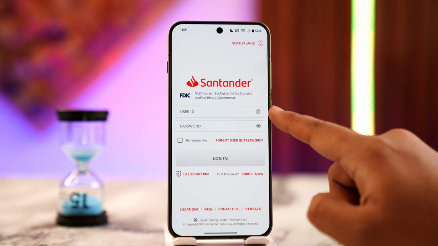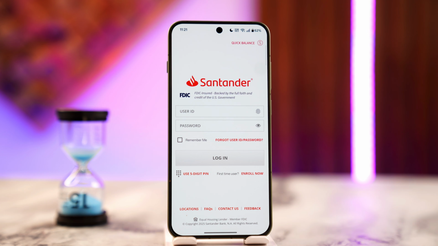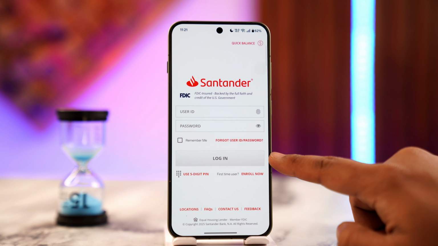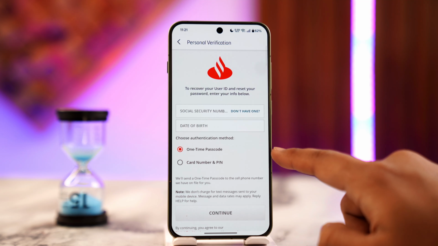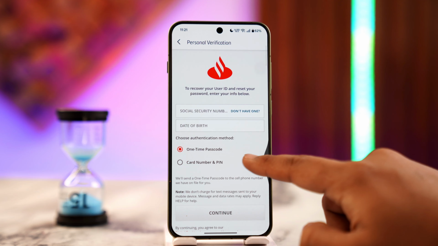So right over here you enter the user ID that you use for your mobile banking, and you also type in your password. Then you can tap on the login button, and if it is the correct ID you'll be able to log in. In case you forgot your password, you can tap on forgot user ID or password to go on and try to reset it.